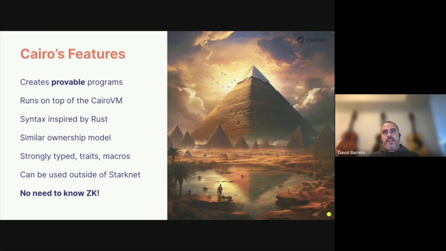Some of the features: the first one that I mentioned is that Cairo allows you to create a new type of program called a provable program, whose execution you can prove. Now, it needs to run on top of its own virtual machine. It's called the Cairo VM. This is why we're not EVM compatible, right? We don't use the Ethereum virtual machine.